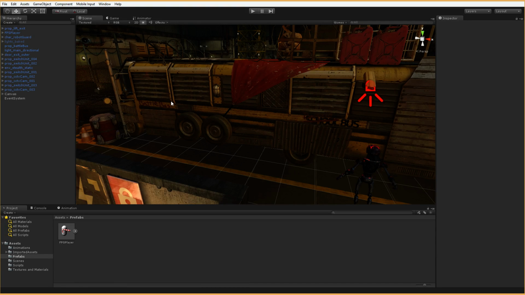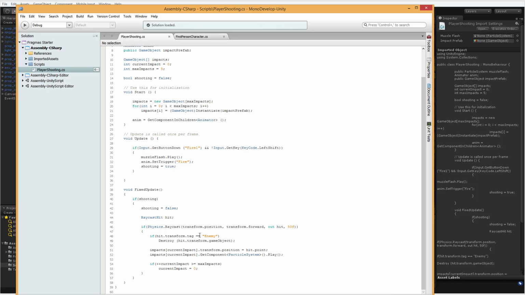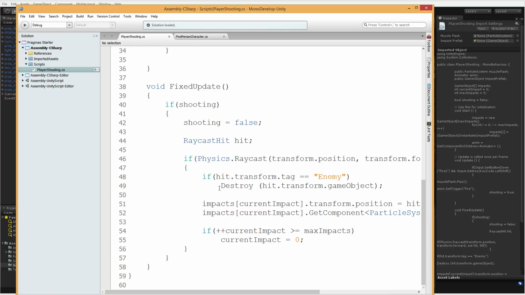One question I see is how does he kill the enemy if it does not have a death script? I basically hit the enemy and kill it by saying hit.gameObject or hit.transform, or Destroy hit.transform.gameObject. It just kills it where it stands. It doesn't have to have a death script. I just kill it.